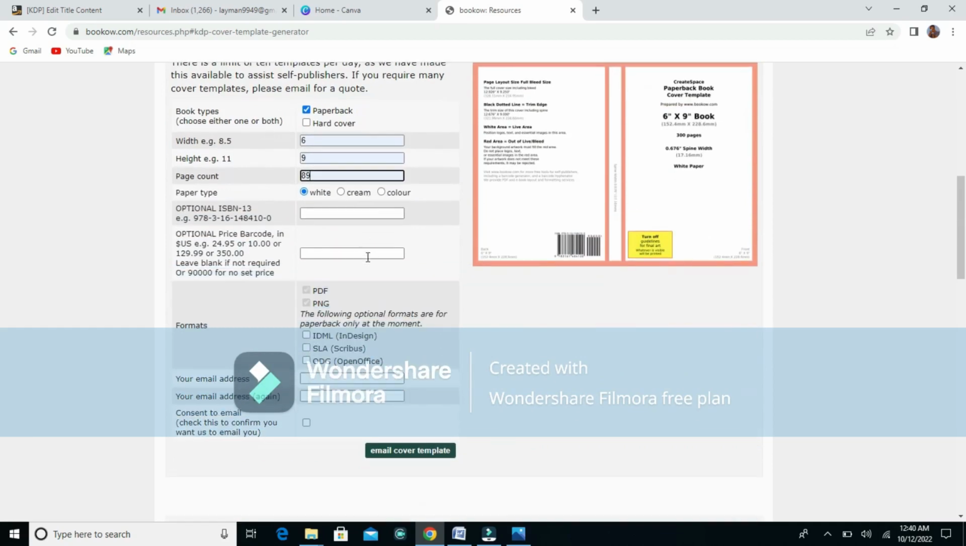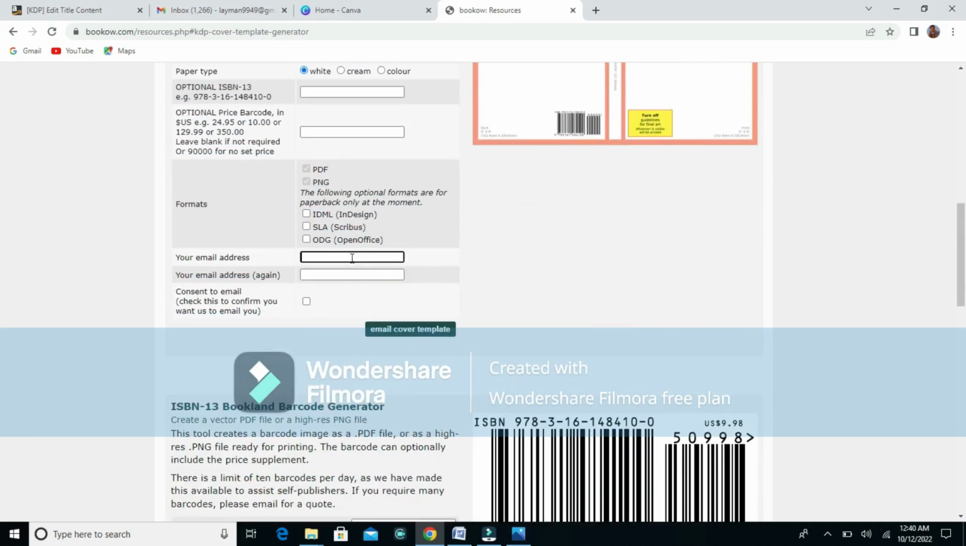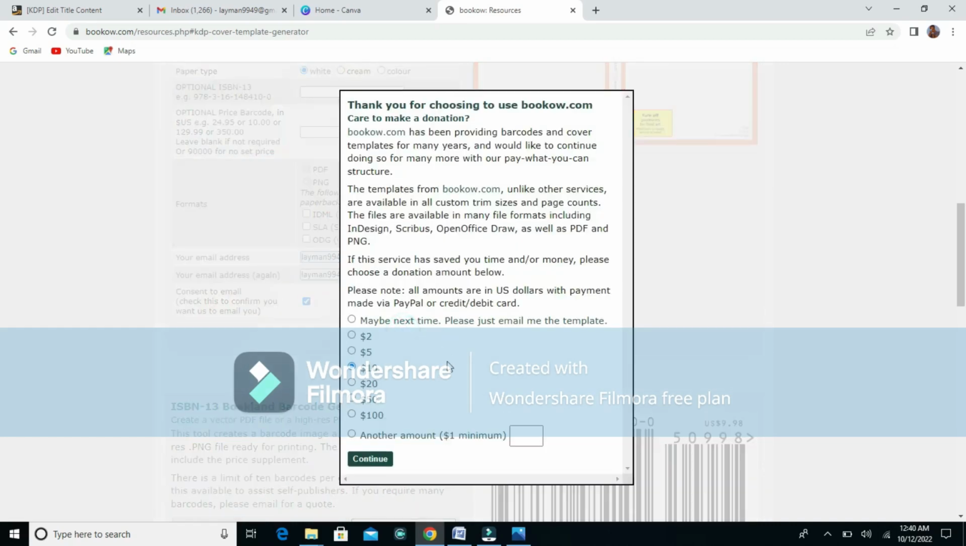Now I'll move down here. I input my email address. I'll input it again. Then I'll click on my consent. Then I'll click on email cover template. Then they send the template to my email address. Here I'll click on maybe next time. Please just email me the template. Then I'll click continue.